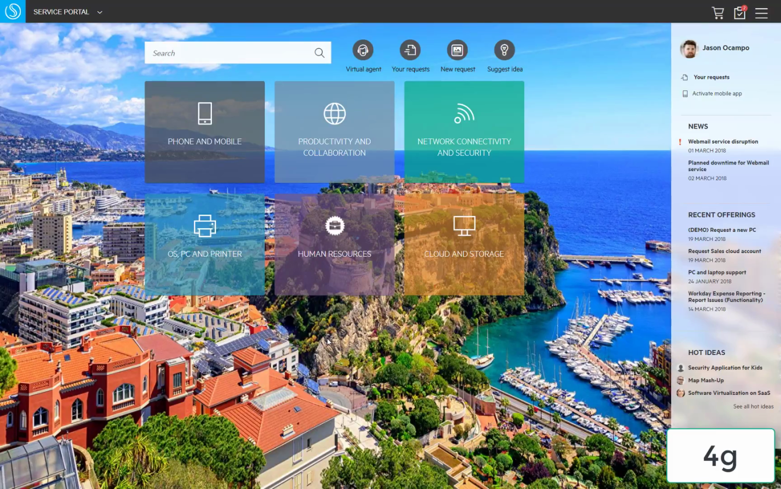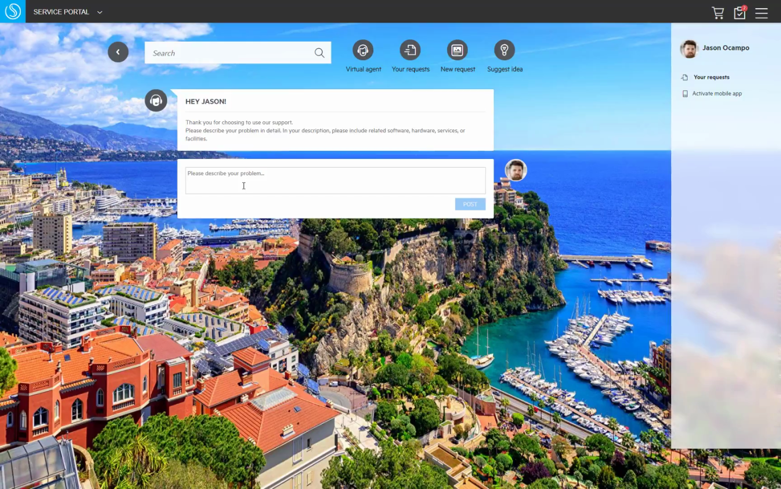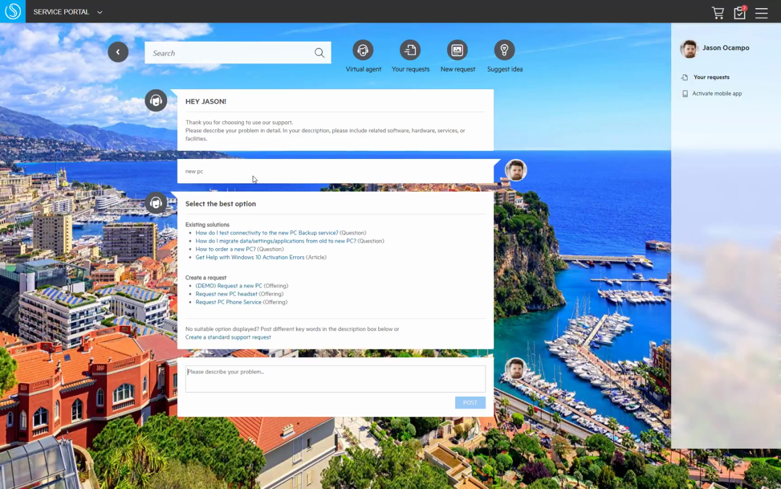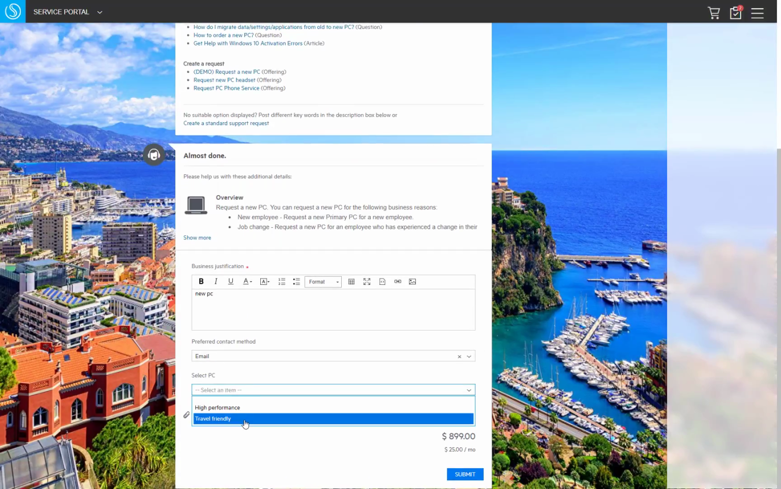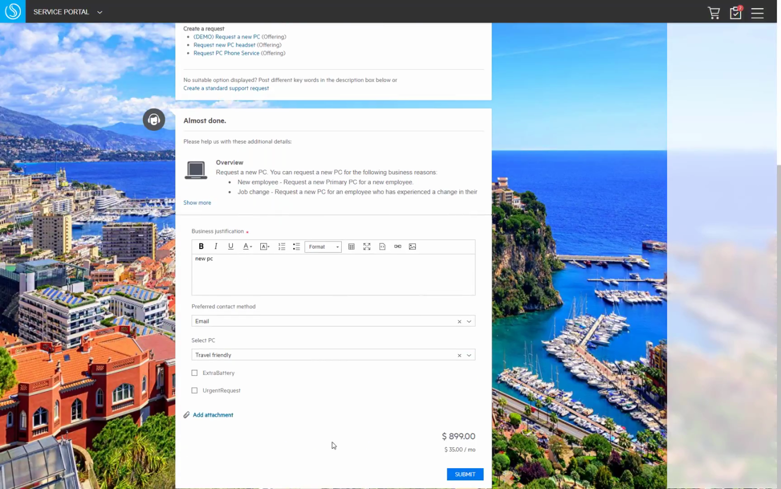The virtual agent can also be used to automate IT tasks. Click on Virtual Agent, enter the description of the problem again. In this case, I'm going to be looking to get a new PC. So we match against a number of knowledge areas, but also to request offerings. And we see here we have the request a new PC offering. If I click on that, I can go ahead and select the type of PC, any extra options, and submit that. And that will tie into the automation that we showed earlier.